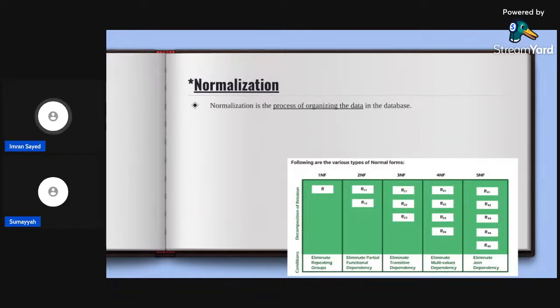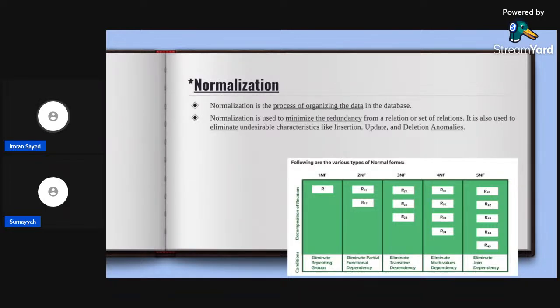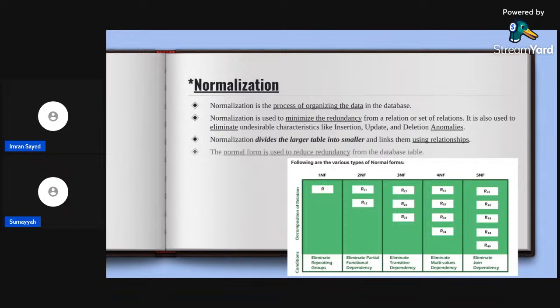Normalization is the process of organizing the data in the database. It is used to minimize redundancy from a relation or a set of relations. It is also used to eliminate undesirable characteristics like insertion, update, and deletion anomalies. Yeah, I have to remember that word: anomalies. Insertion, updation, and deletion anomalies. Normalization divides a larger table into smaller tables and links them using relationships. Normal form is used to reduce redundancy from the database table.